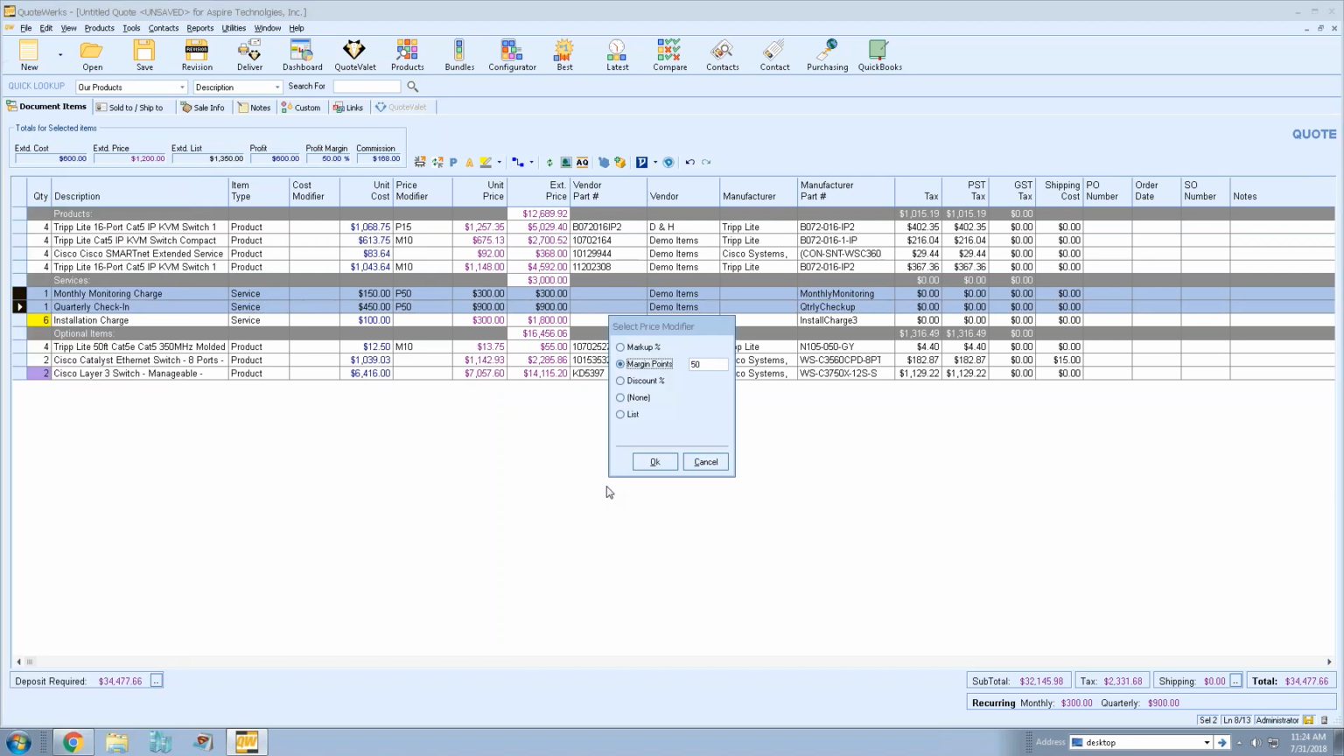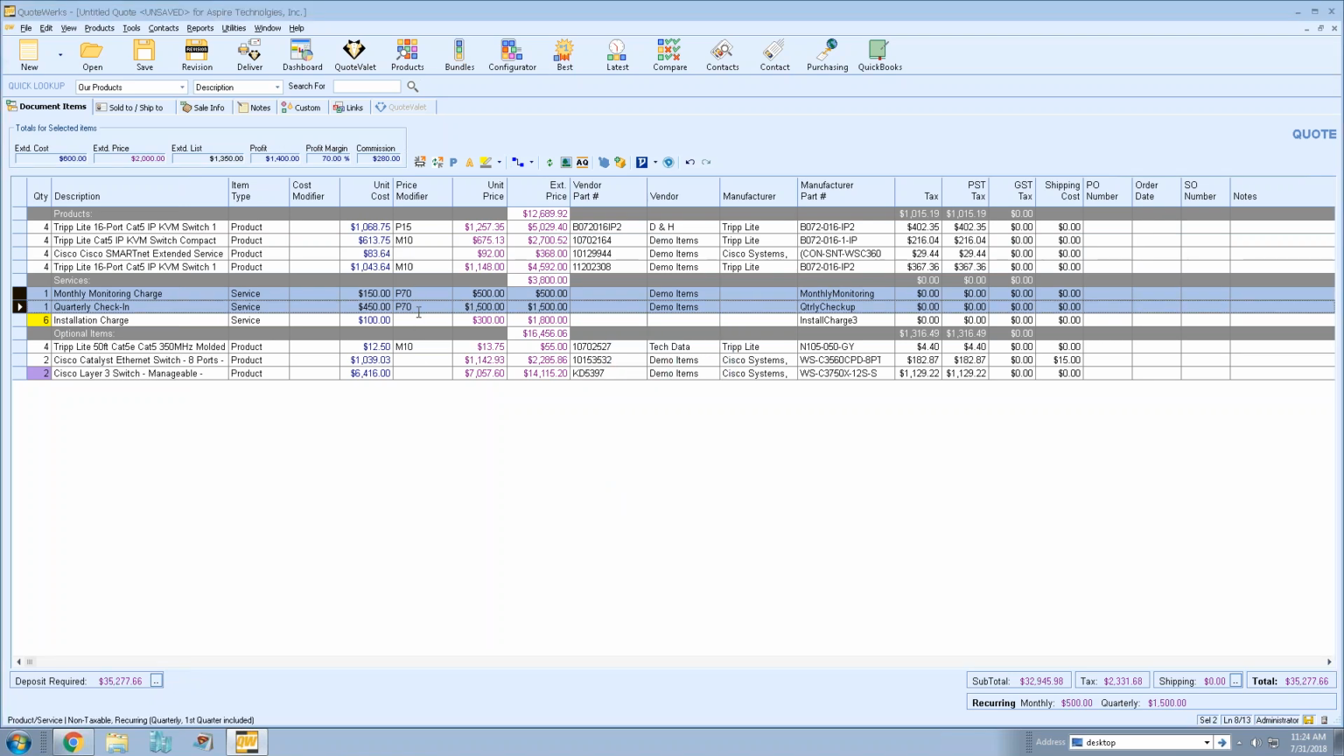maybe we want to adjust our pricing. So instead of it being a margin of 50%, which is pretty good, maybe we'll change it to 70% instead and hit OK. And that'll adjust those highlighted items. So a lot of flexibility in being able to make changes to items.